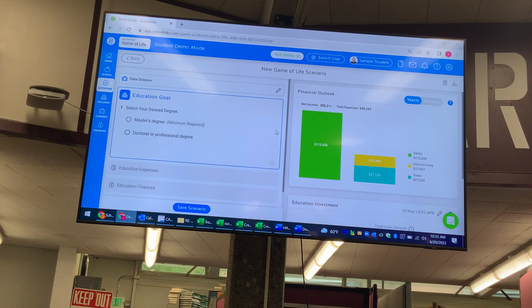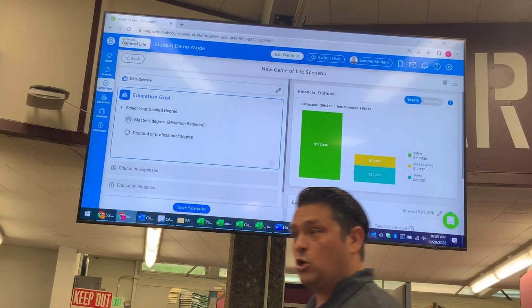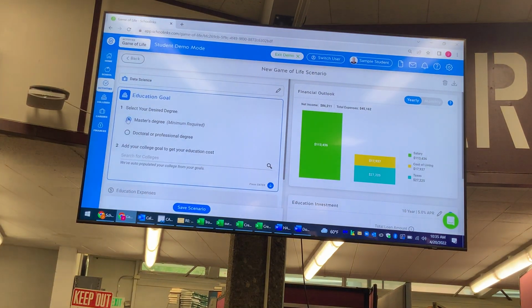There we go. Okay, so in order to be a data scientist, you have to have one of two degrees: a master's degree, that's the minimum, or a doctorate degree. So let's start out with a master's degree. Go ahead and click on that one. Okay.